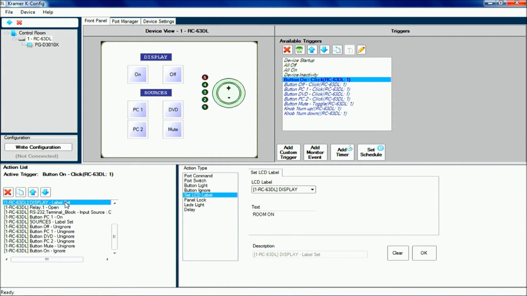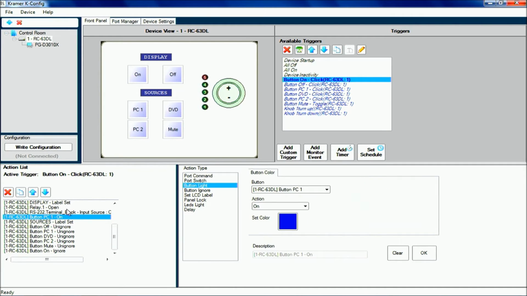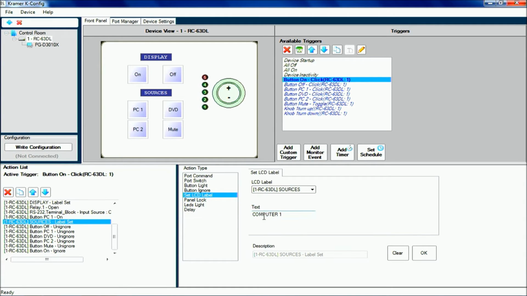The display LCD says room on. That first relay opens back up, so now we can close relay 2 if we need to bring the screen back up when we're done. Then it also says, okay, go to our default source, which is computer 1. The computer 1 button lights up blue. The LCD says computer 1.